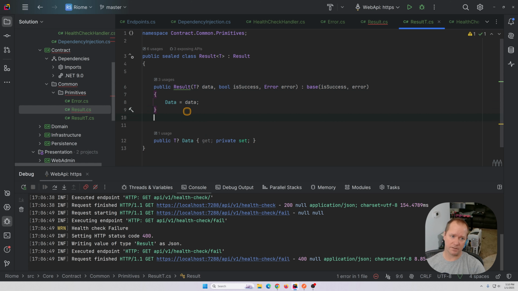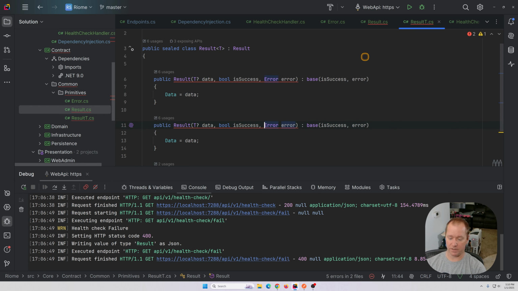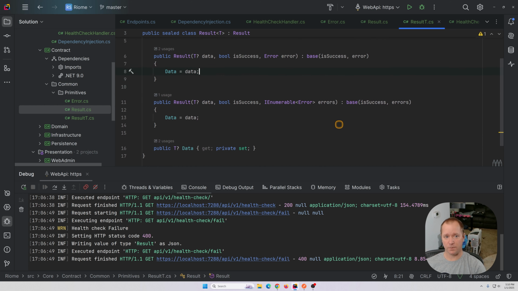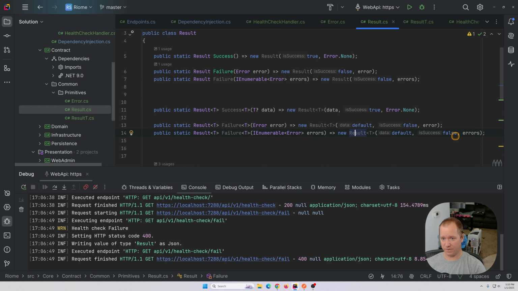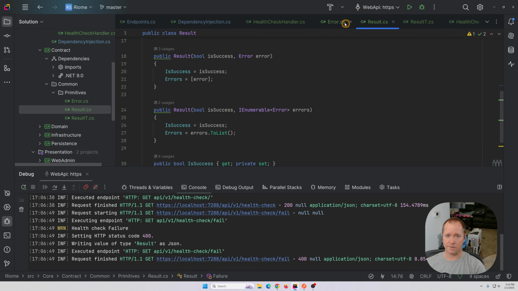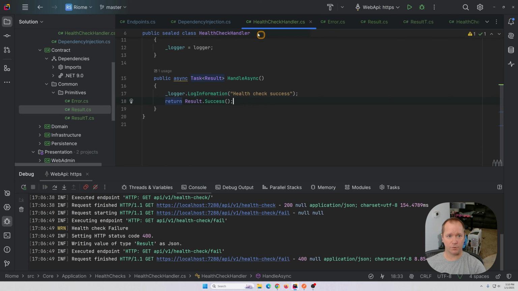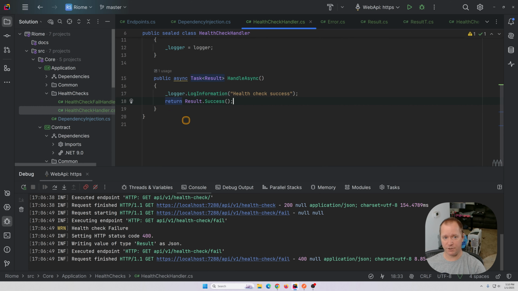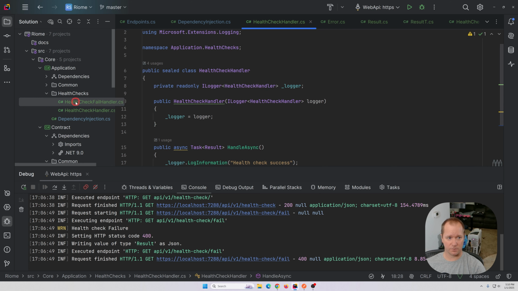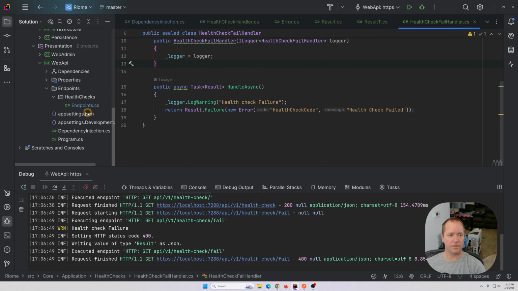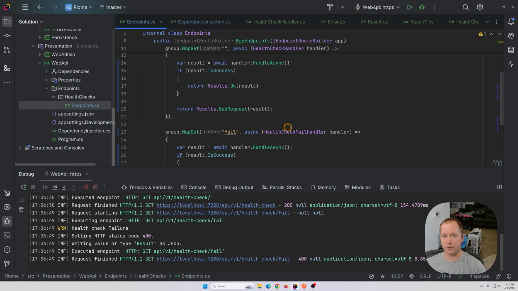All I need is a new constructor, same way as we did on the regular one, to take an IEnumerable of errors, and of course pass the errors up. There, that's it. No other changes here. Back on result, my red went away, and we're all happy again. Alrighty, I don't need to make any changes to the handler. Result success still works, fail still works, everything still works, even our endpoints, no changes here.